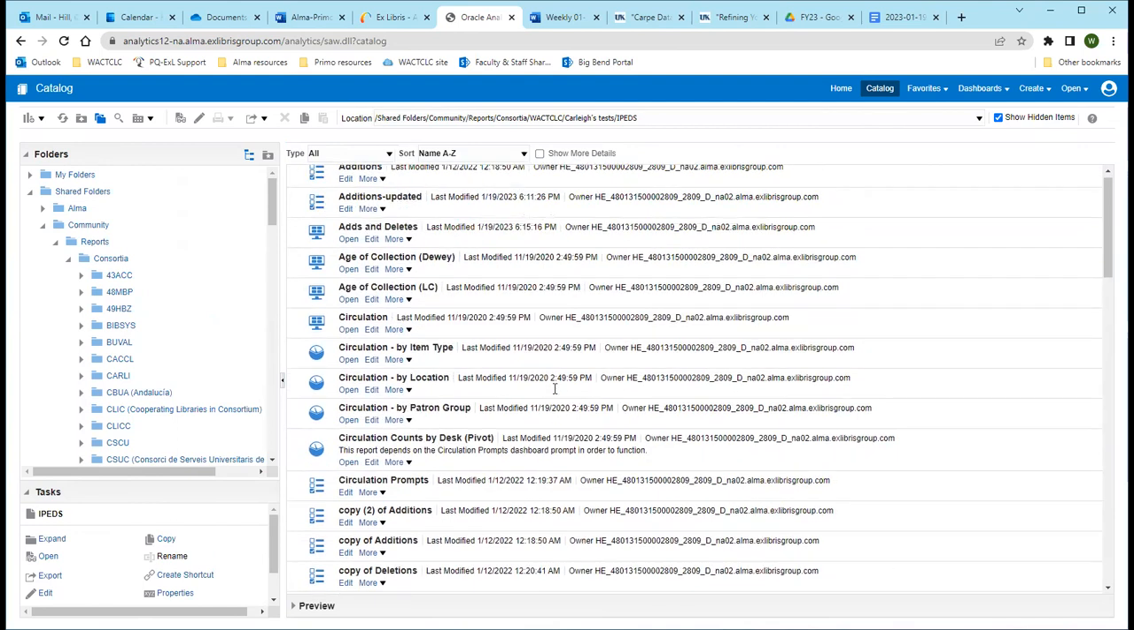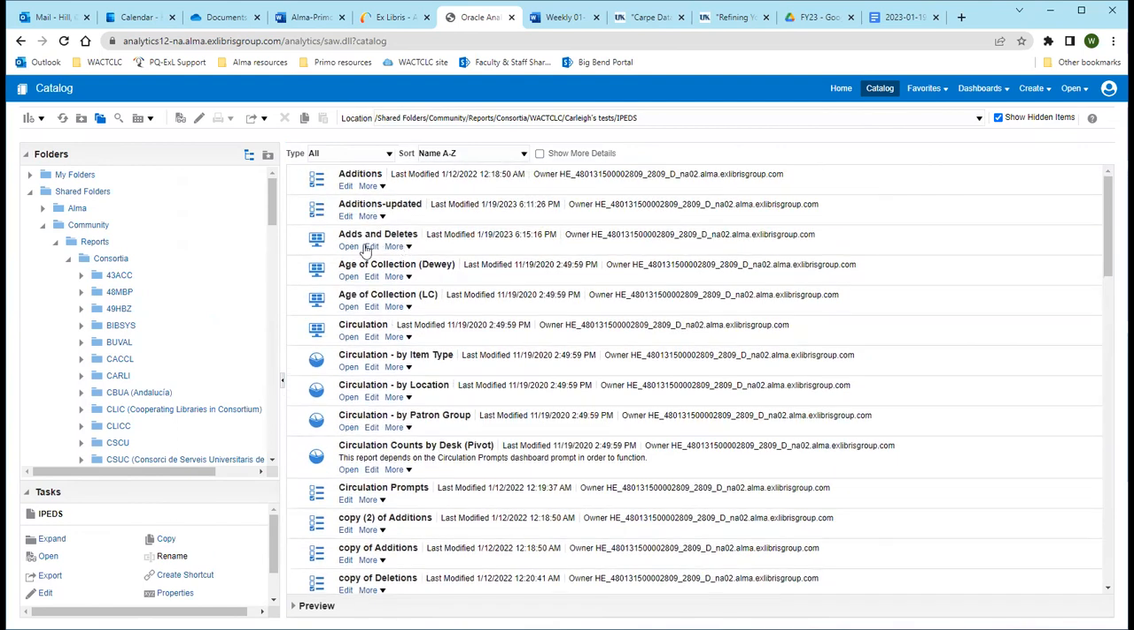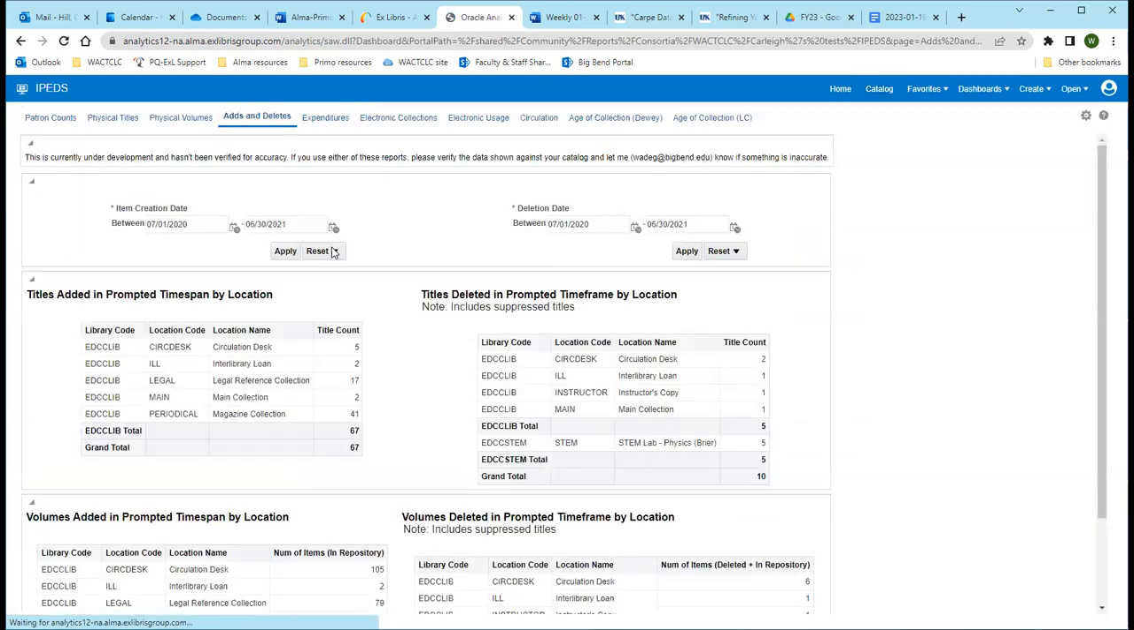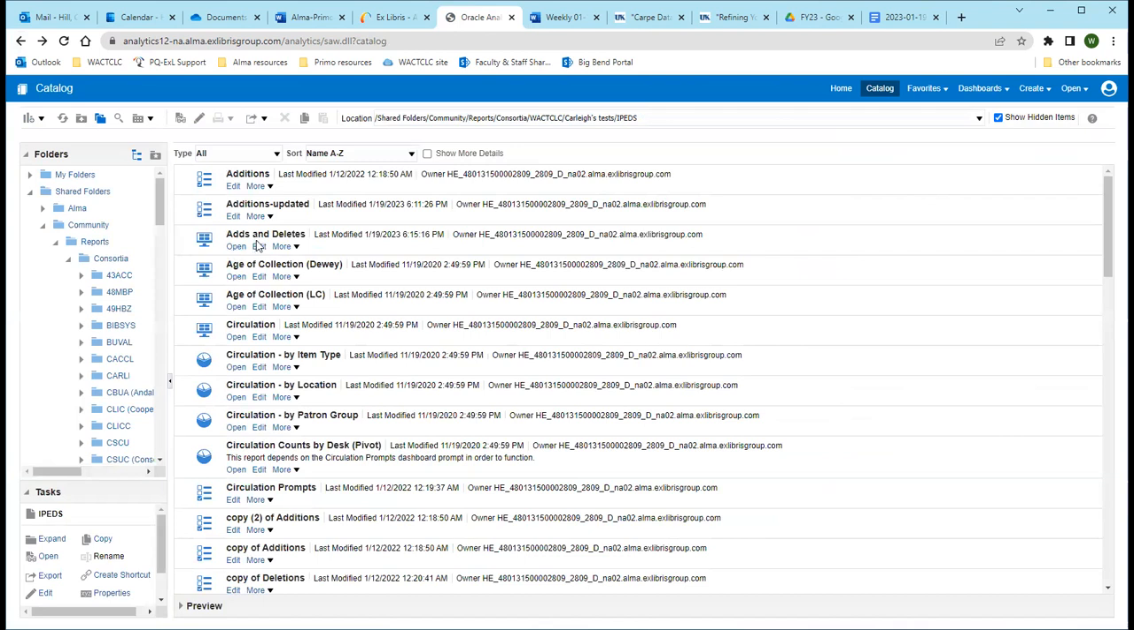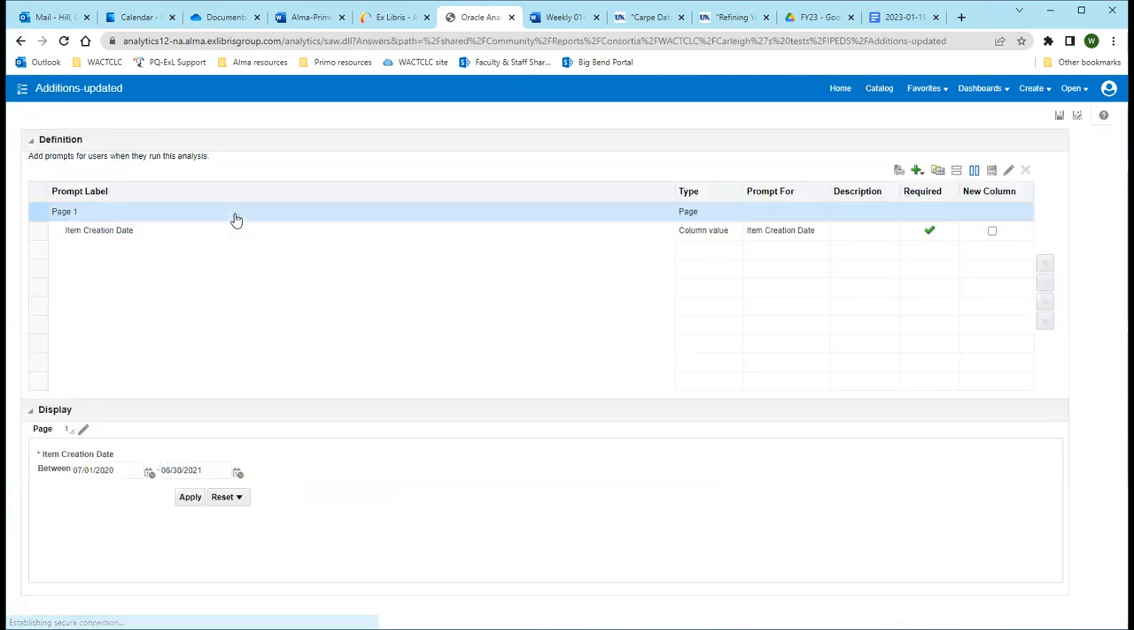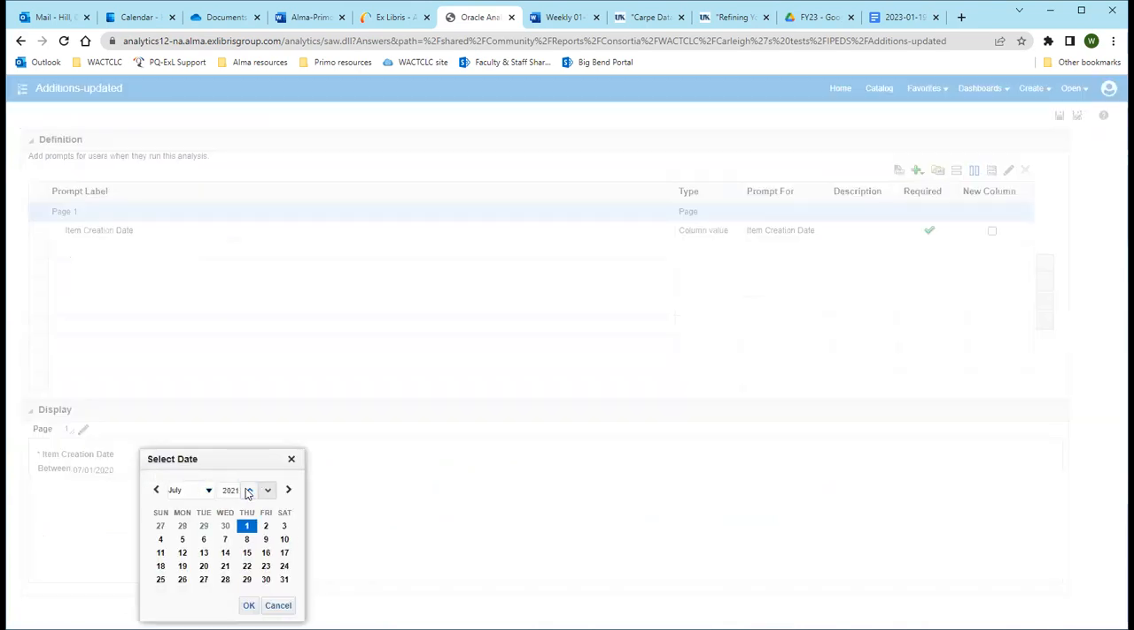All right, so we're in additions and deletions. And I just updated that new. Nope, I didn't want to open. I should have edited. Okay, okay, let me try something then. So this is the old additions, or this is the additions we just updated. We'll pretend it's the one that was always there because I already replaced it. I'm changing the date.